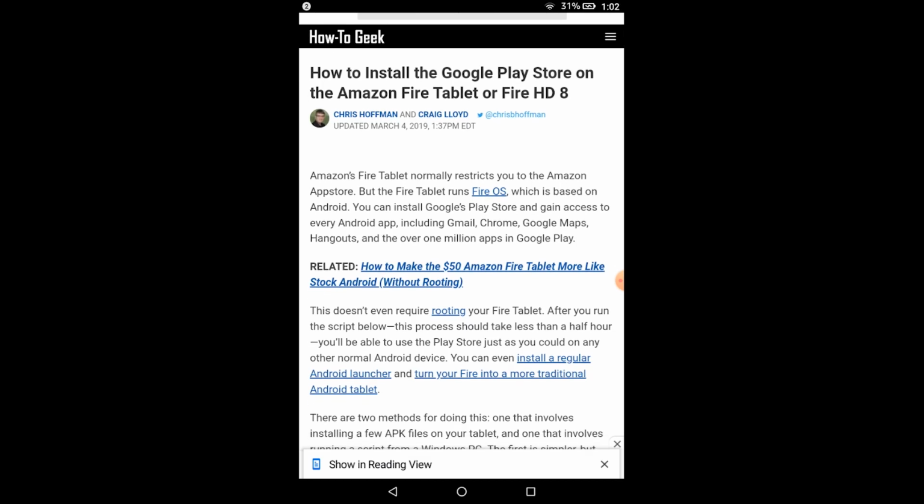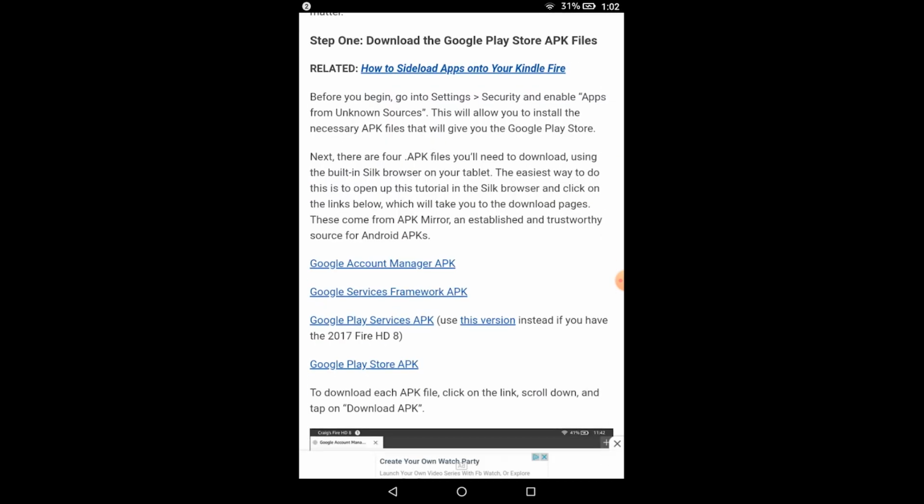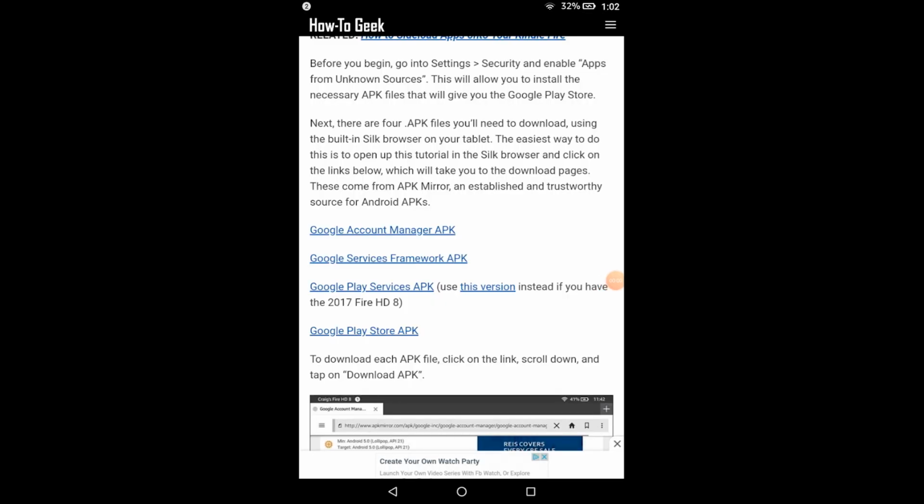There's some settings you do need to change. We'll get into that here in a second, but as you can see on the website, those are the four links you need to download right there. You just click on them, pretty easy and simple. But first, we need to go to settings.